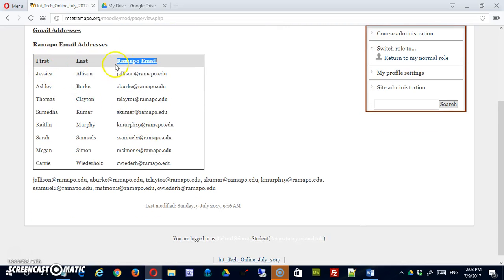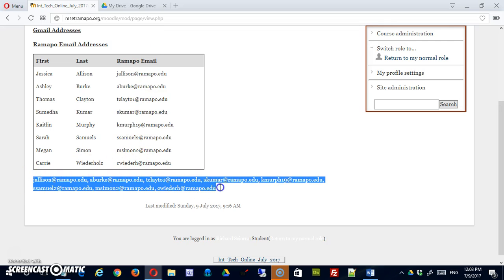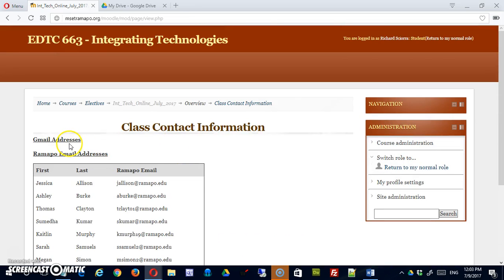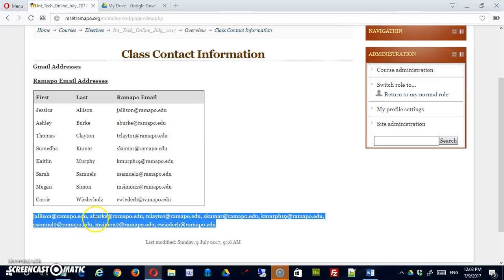So let's take a look. Right here I'm listing first name, last name, Ramapo email. You'll see at the bottom I have the entire list in a comma separated list. So you could simply copy this and paste it in and it would go to all of these people. I will do the same for the Gmail addresses. For the moment, let's pretend that these are in fact the Gmail addresses. So if these were the Gmail addresses you wanted to share with, you would copy them.